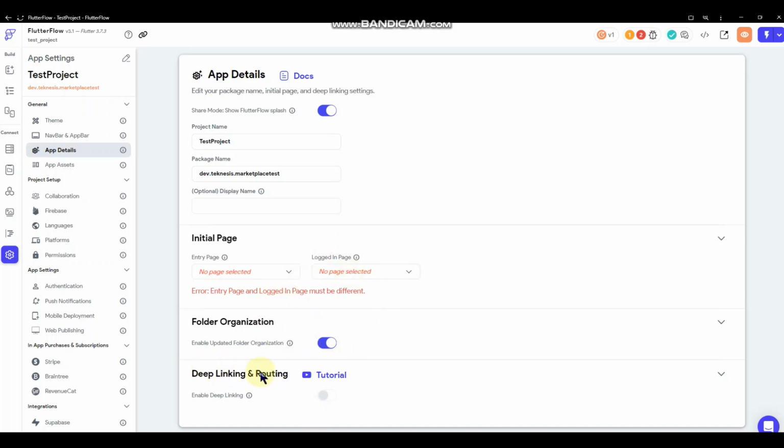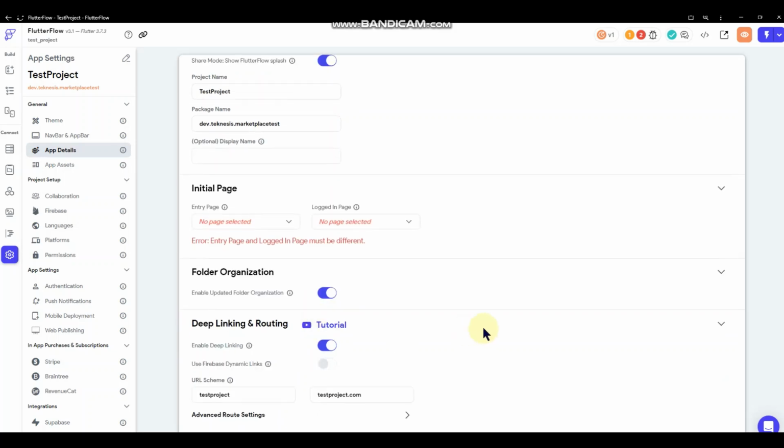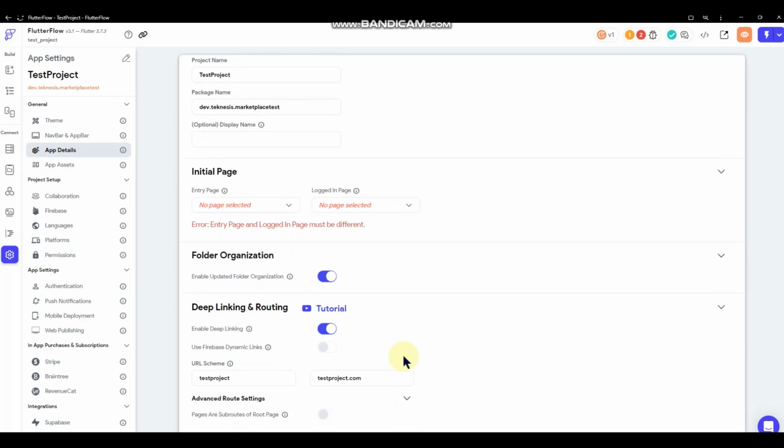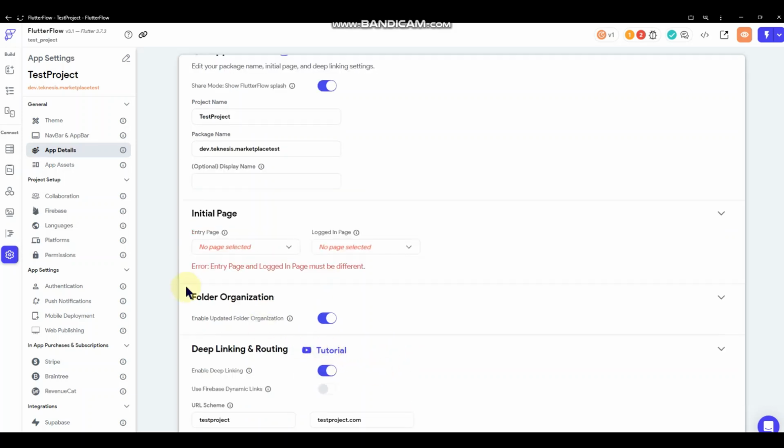But anyway, I want to turn deep linking and routing on because one, we want to be able to assign authentication to pages, but also I want pages to be shareable and accessible publicly without authentication. And we will probably also use Firebase dynamic links, but we're going to set that up later because that's some stuff that we have to do on Firebase side. So we won't worry about that right now.